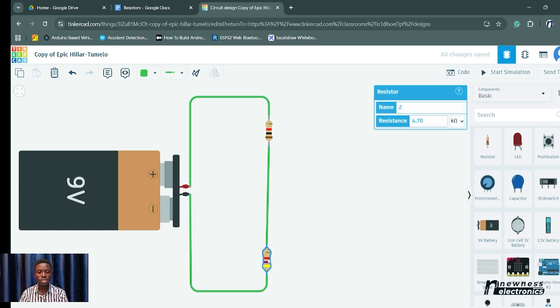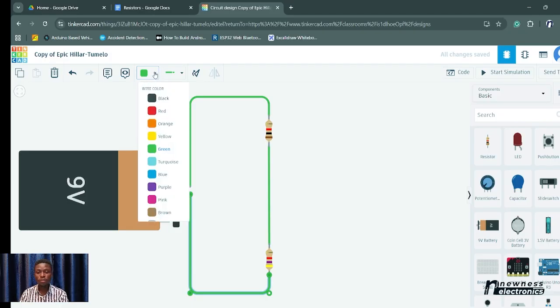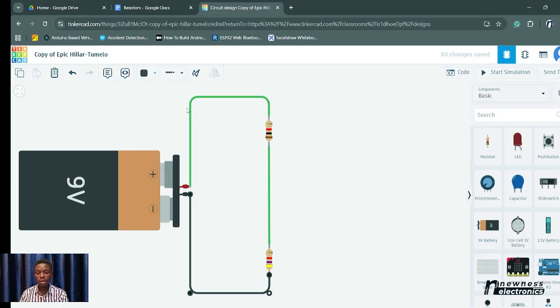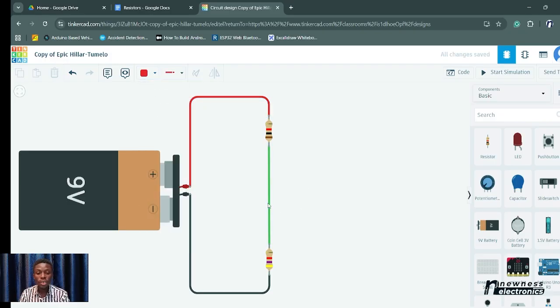You see this point is a little bit slanted. I love my diagram to be neat, so I will adjust it and make it straight. Now the beautiful thing about this software is you can change the color of each connection to make it more visible, more friendly, and more understandable. By default, black is for negative, red is for positive, and you can choose any color here for your in between.